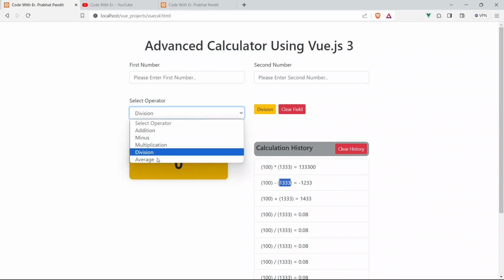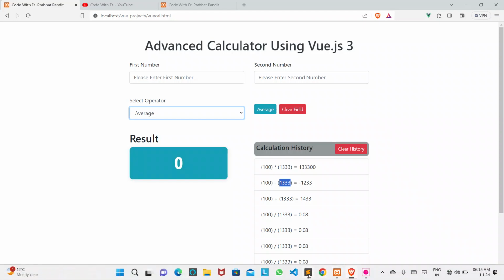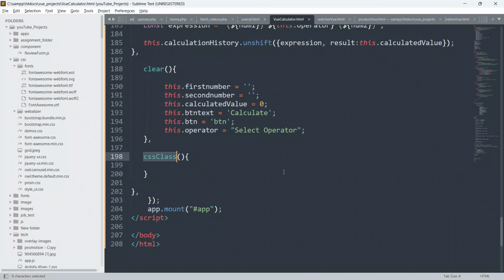Okay, so guys, choose average. See, the text changes, the background changes, and the background also changes here. So this is what I am doing now. So just be here, guys, because we are gonna write the logic now. I hope you are getting me and I'm clear too.